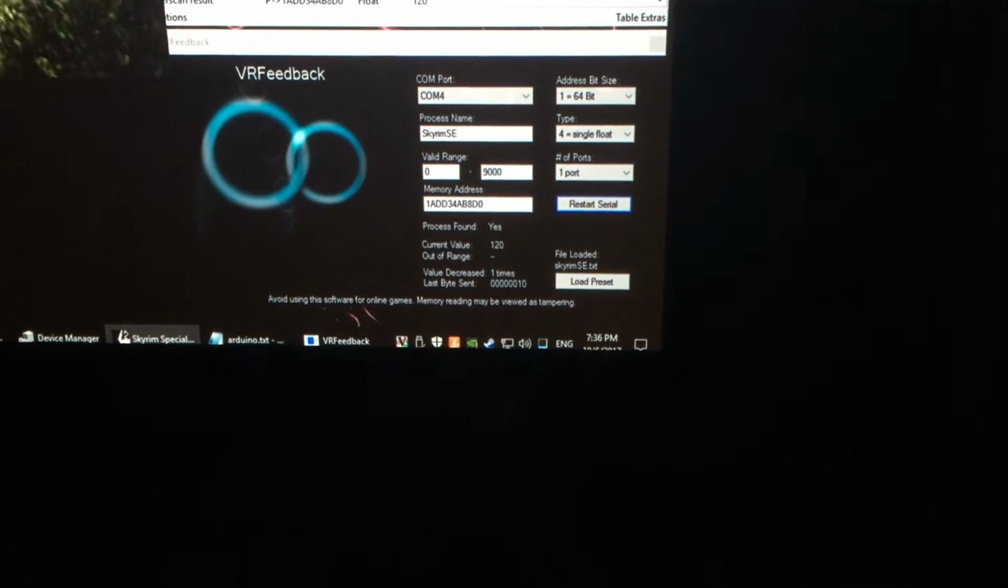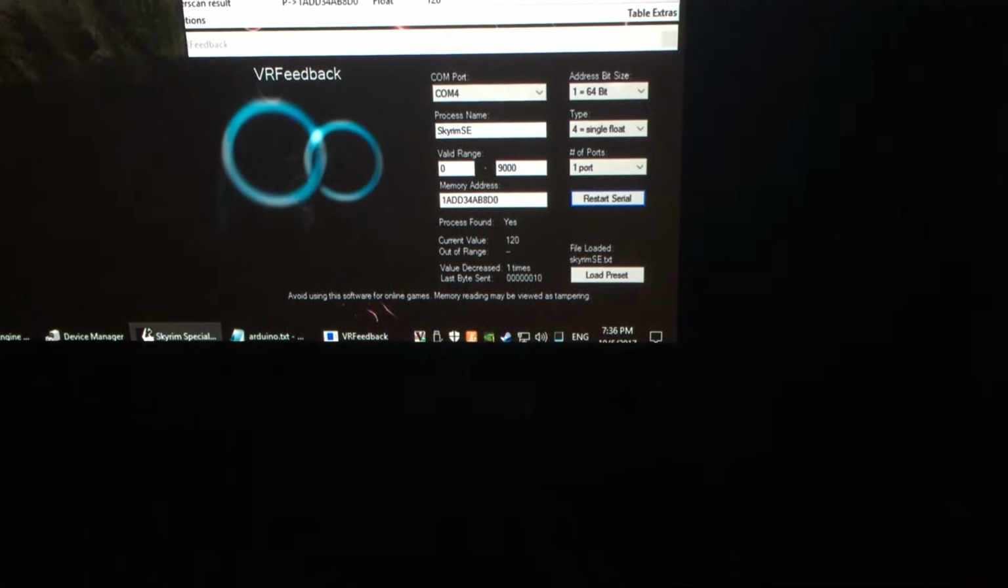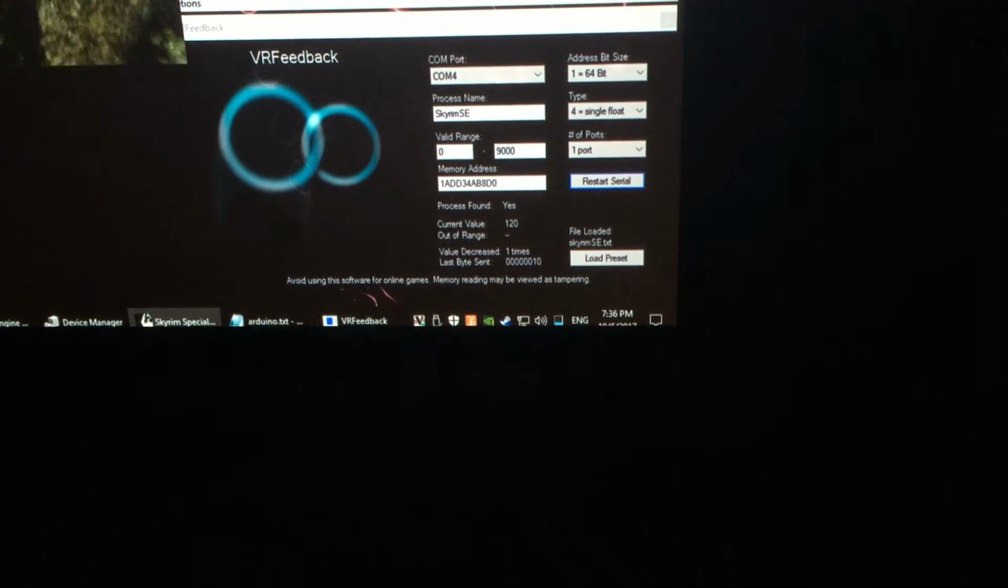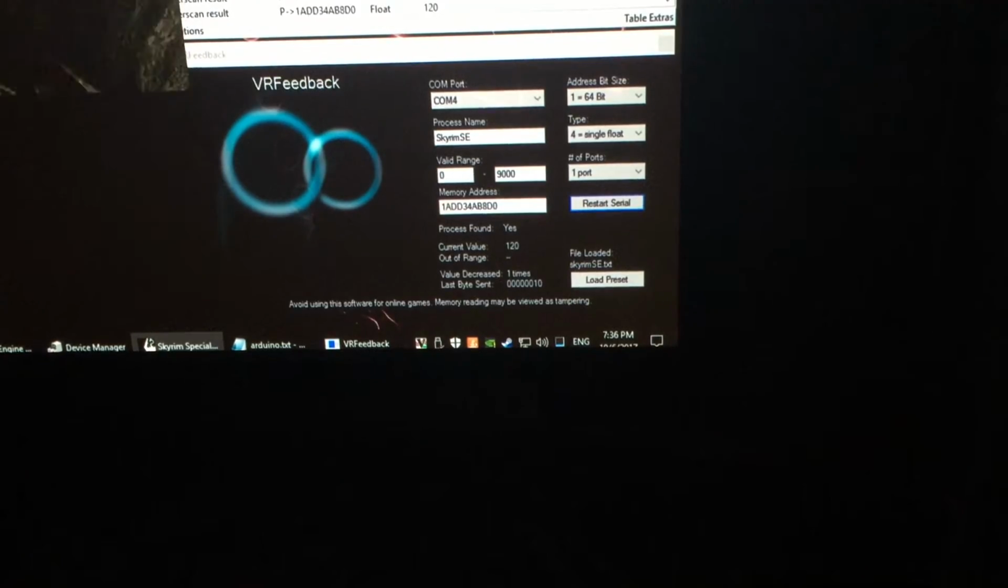Now you can see here, I got a COM port. I got whether or not the platform is 64-bit, the type of value you're looking for, number of ports, and so on. You got your memory address there, the valid range of that value you're looking for. That's important because I did not want the software to trigger if, for example, the memory had some random values when it was first starting up. So that helps a little bit there by making sure it ignores any random values.